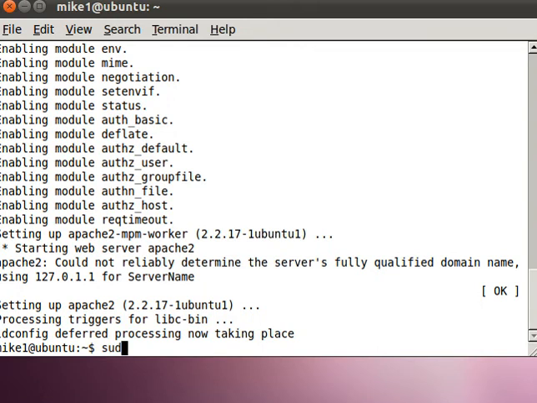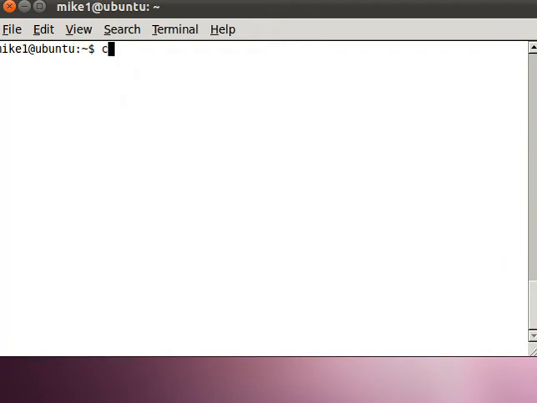Alright, now we're going to type in sudo for super user. Actually, I want to clear the screen. The way I clear the screen is just by entering clear. Okay, so we're going to type in sudo apt-get install php5 libapache2-mod-php5. So super user, apt-get install PHP5. PHP5 is the latest version of PHP. We are installing the library for the Apache 2 module of PHP5.